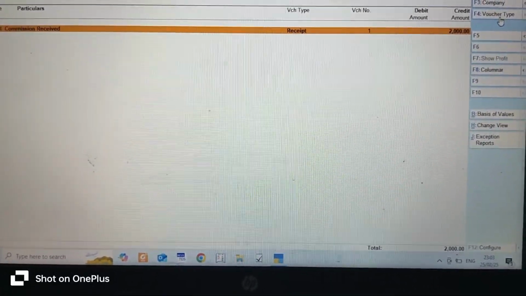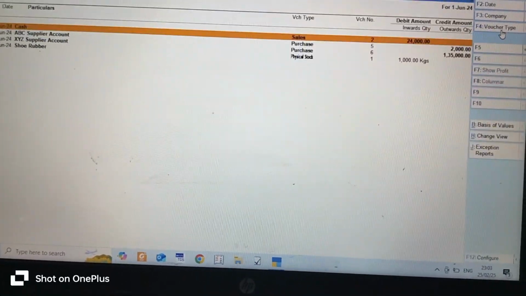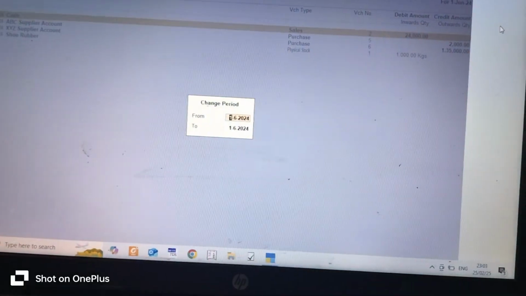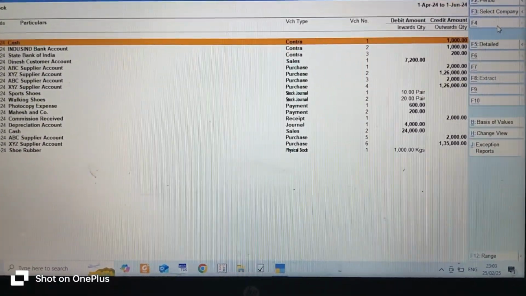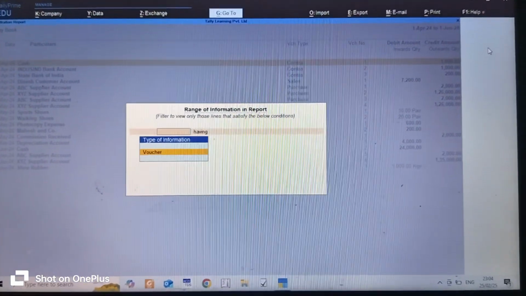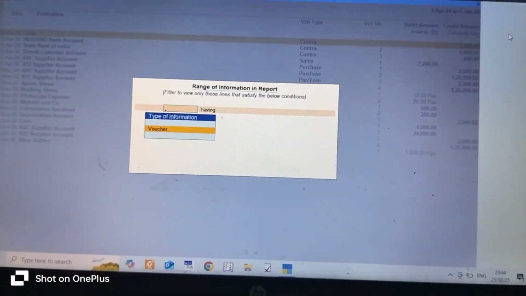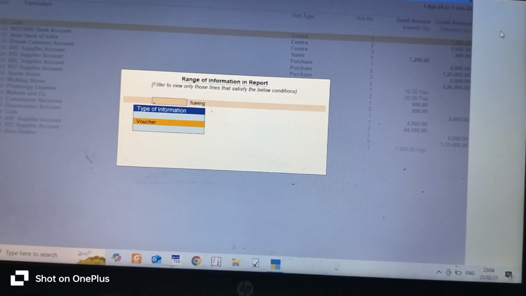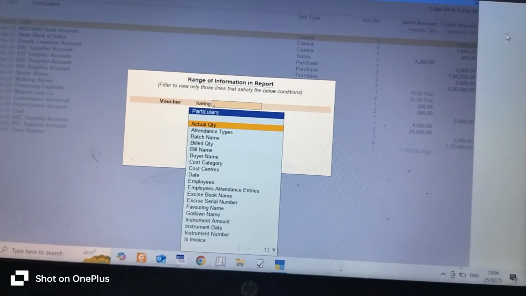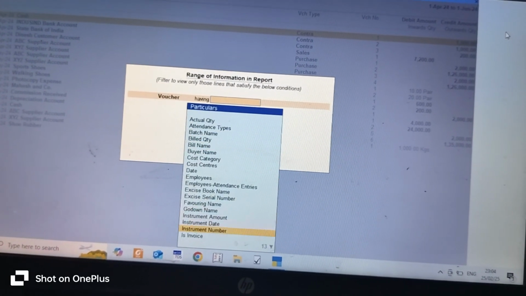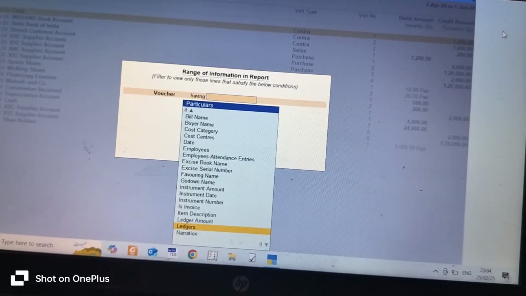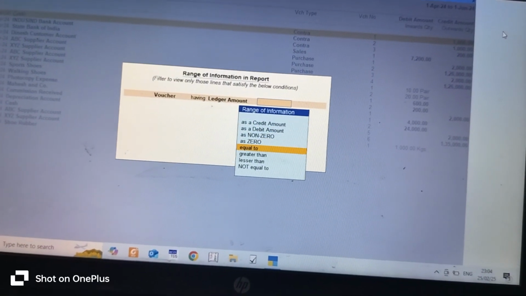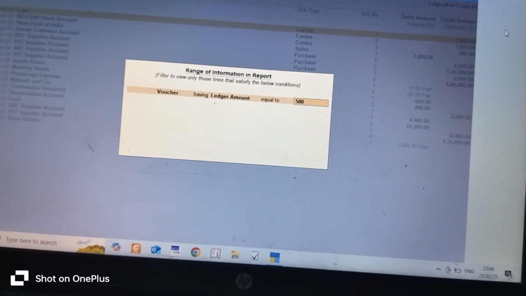Okay, now let's move to the next shortcut, that is Alt F12, daybook. Then Alt F2, I'll select April. Then Alt F12. And you make a note, Alt F12 is very important, because I've used this option so many times during audit. This is for filtering vouchers. If I want to see any voucher having a criteria, you can see ledger amount equal to 500, end of the list. So we don't have any voucher.